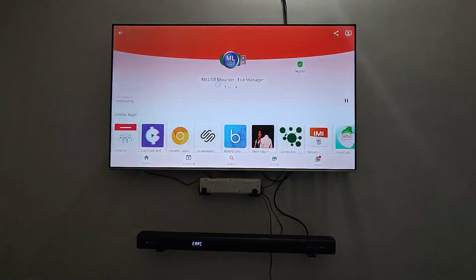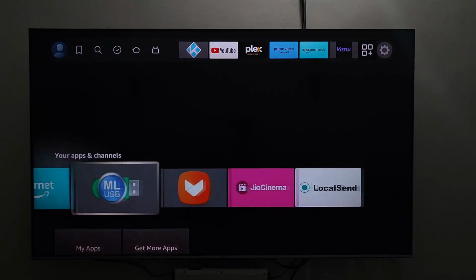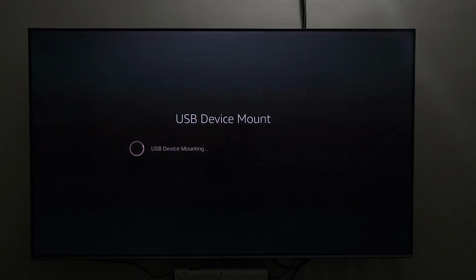For me it is update. If you haven't installed it, it'll ask for install. Go ahead and go through the process. Once you install, you are good to go. You can add in any pen drive or hard drives and it will detect. So directly go ahead and open the application.